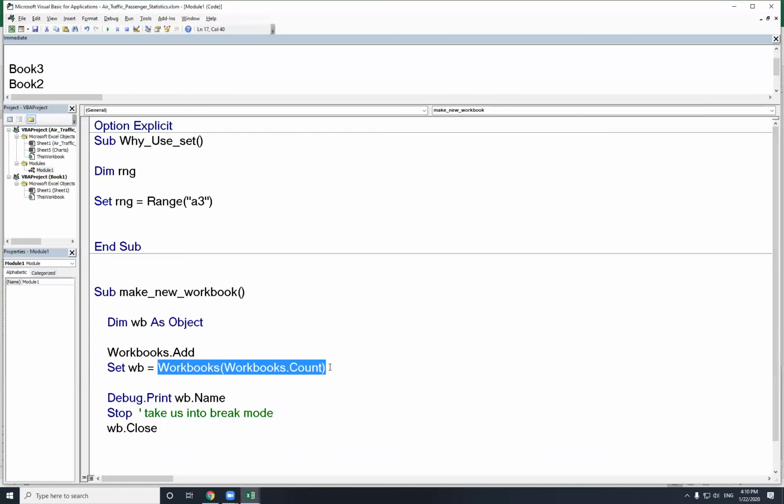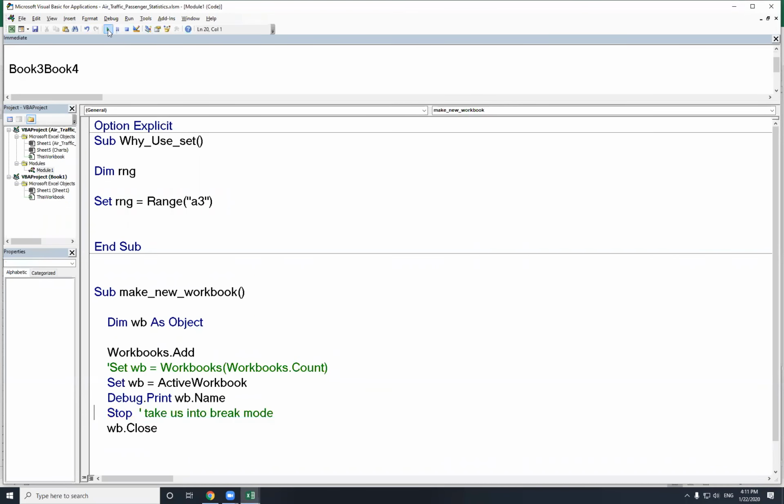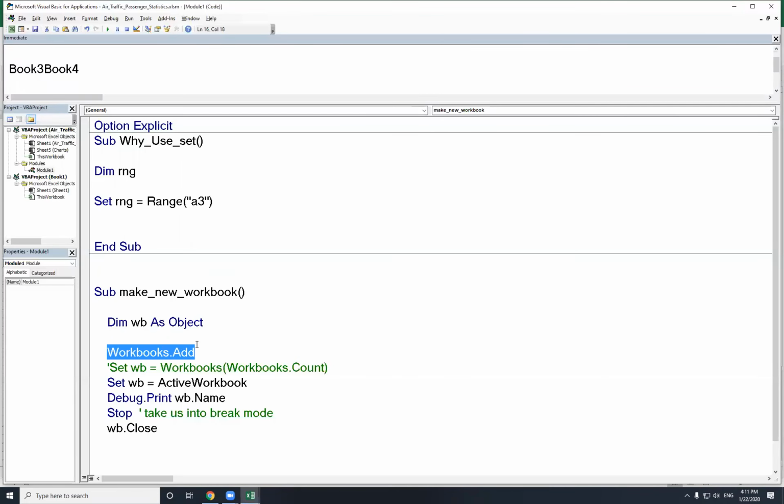There's the other way I could do it. When you add a new workbook, it becomes the active workbook. And so another way to do it: set WB equal to what? Active workbook. We've got book 4 now here. Here's book 4. And I'll run this through, and that's going to close book 4. And that works because when that workbook gets created, it also makes it the active. It doesn't put it in the background somewhere. It makes it right up in front, and it becomes active. Okay, questions? Go ahead.